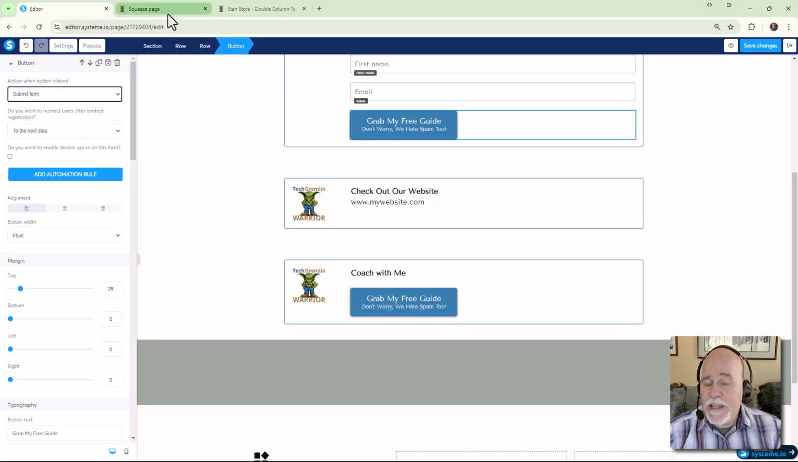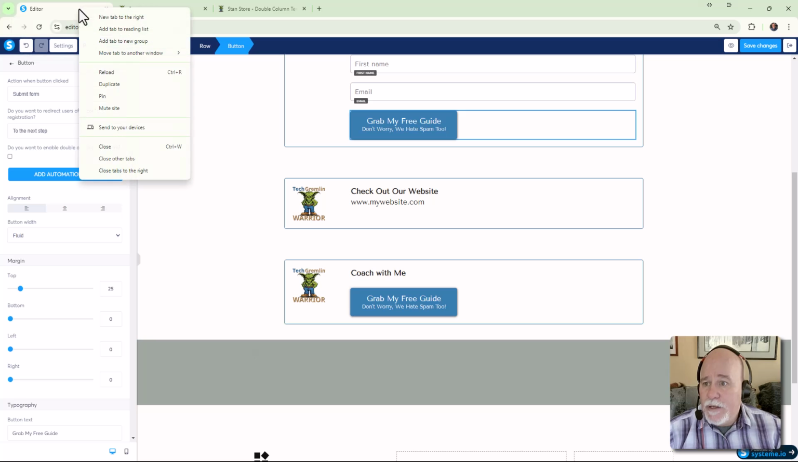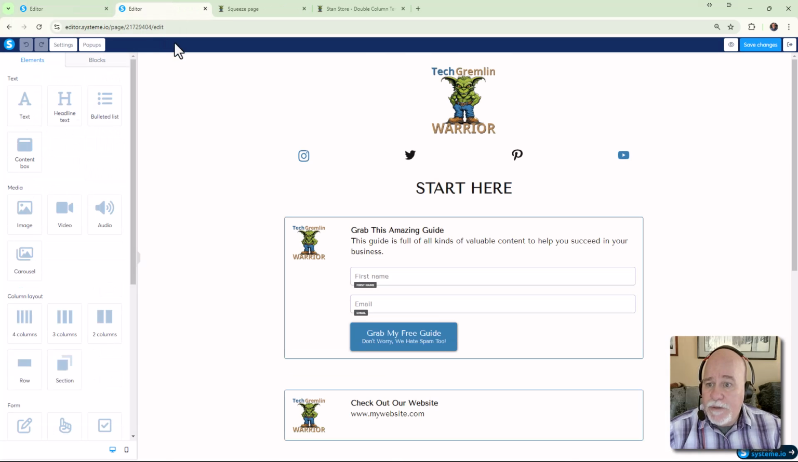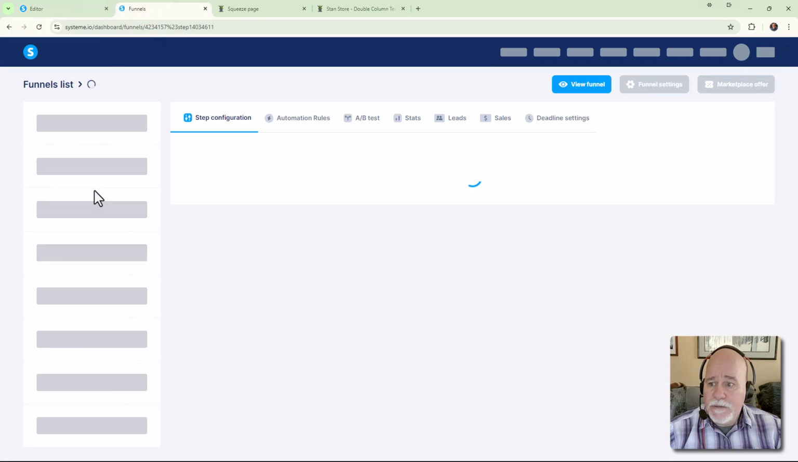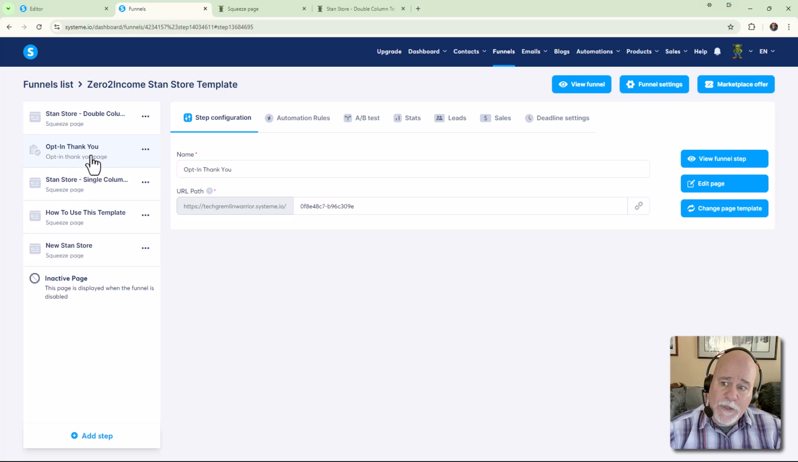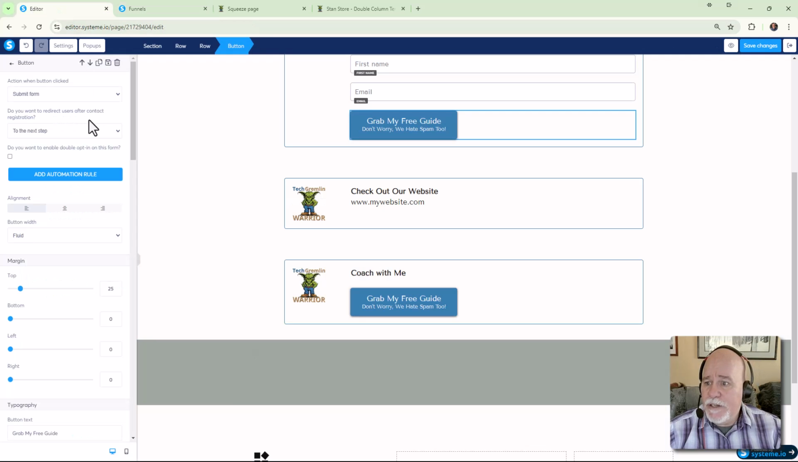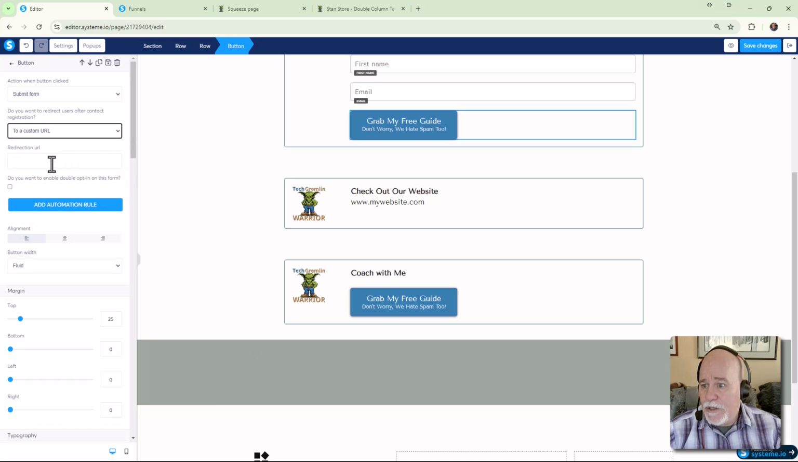But we've got to make sure that that thank you page is right after. Let's do a save changes. Let's do a duplicate and go out of here. And see, the opt-in page, the thank you page is not right after here. So I'm going to go up here and grab it, copy it. Okay, I'm getting the link. Now I'm going to go back over here, and instead of going to the next step URL, we're going to do a custom URL, and that's what we want.